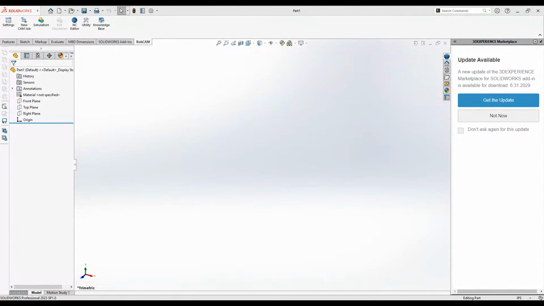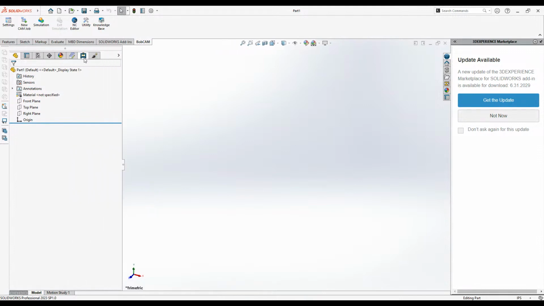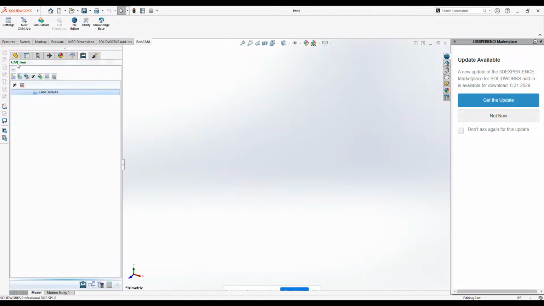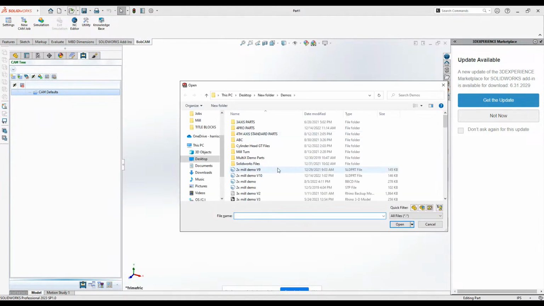All right, looks like we've got SolidWorks open, and I'm in SolidWorks 2023, and I'm in BobCam for SolidWorks version 10 that we're up on now. And you can see it's got the cam tree, very similar to the cam tree that we have in Bobcat version 35. We could open up a part file here. We could also open up a SolidWorks assembly file to work in. But I'm going to be working in a step file from Bobcat over to SolidWorks here.